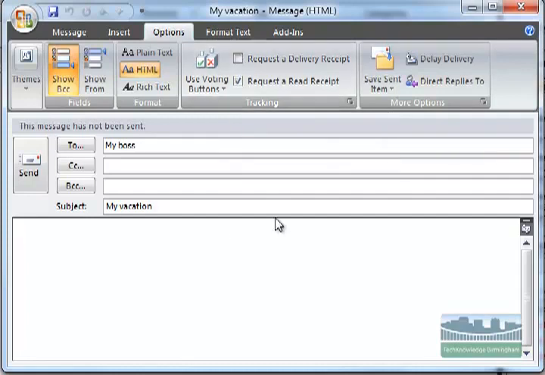I kind of just like the read receipt. The delivery just means that it's there or that my email sent it. That's not a big deal to me.